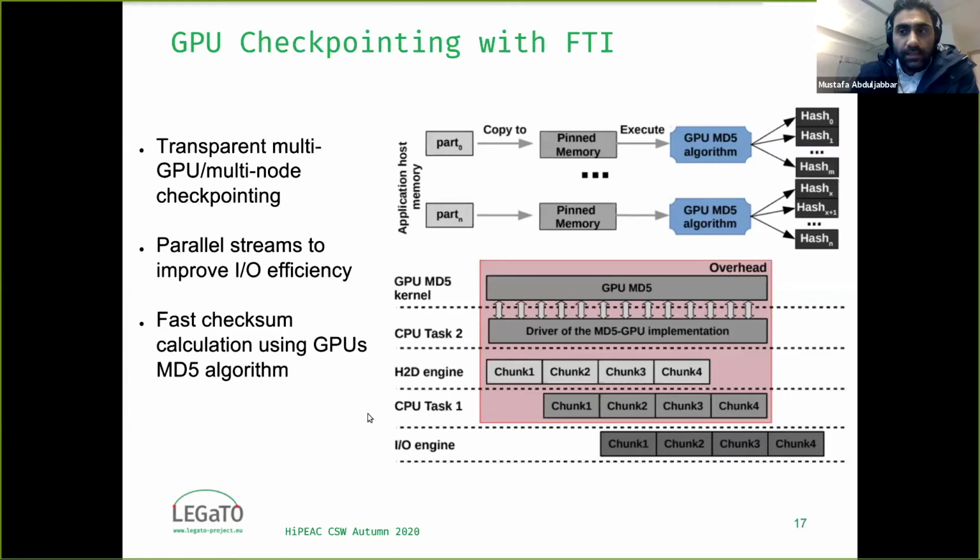Last but not least, we highlight the fault tolerance aspects of the backend enabled by the GPU checkpointing with the FTI, which stands for fault tolerance interface. This work enables checkpointing the data that exists on either the CPU or the GPU, utilizing pinned memory to reduce the GPU to CPU data transfer overhead.